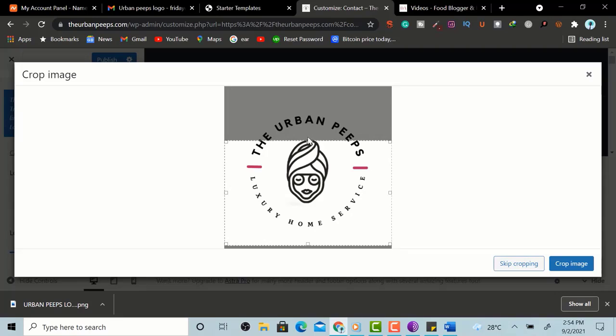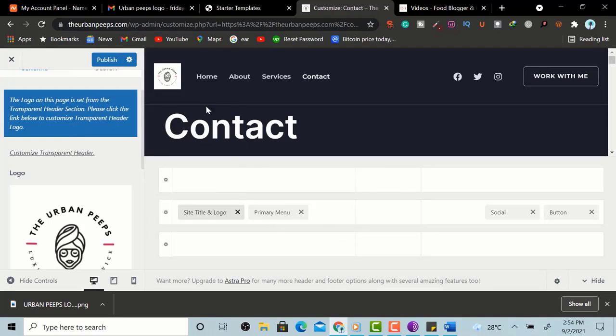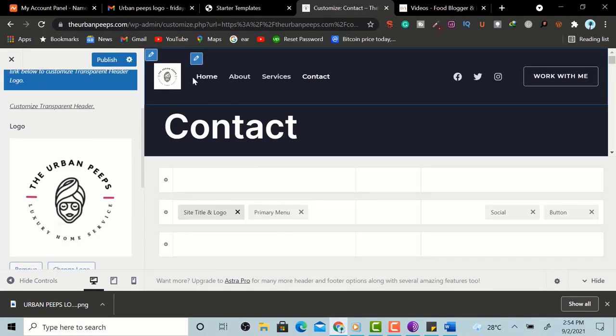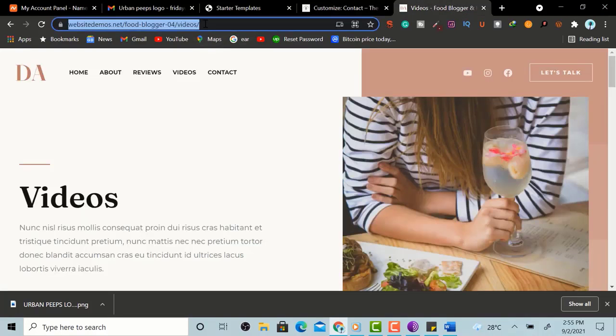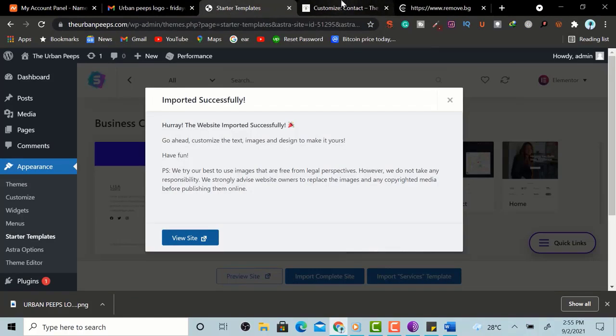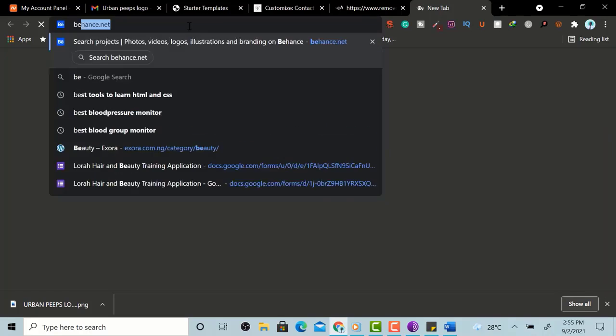So bring this up, then so here, that's the logo, right? But you see, it's not really looking nice. So what we want to do is that I want to remove the background. So to remove background of any image, right, you go to remove the BG, because we want it to be transparent. Let me show you, let me publish it and open a new page and see how it looks.